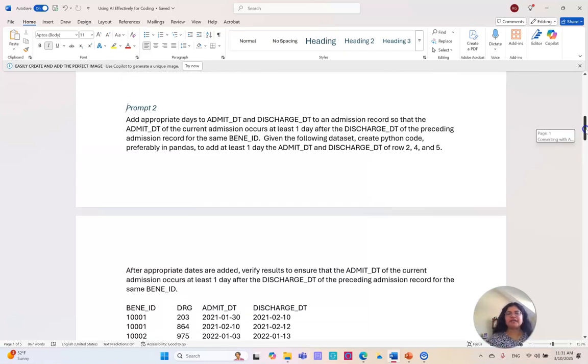So I clarified this in my own head and I said add appropriate days to admit date and discharge date so that the admit date of the current admission occurs at least 1 day after the discharge date of the preceding admission for the same Bene ID. Look at this sentence. It's a mouthful, but it says in English exactly what I want to do. And then I'm following it up by saying, given the following data set, create Python code to add at least 1 day to the admit date and discharge date of row 2, 4, and 5.